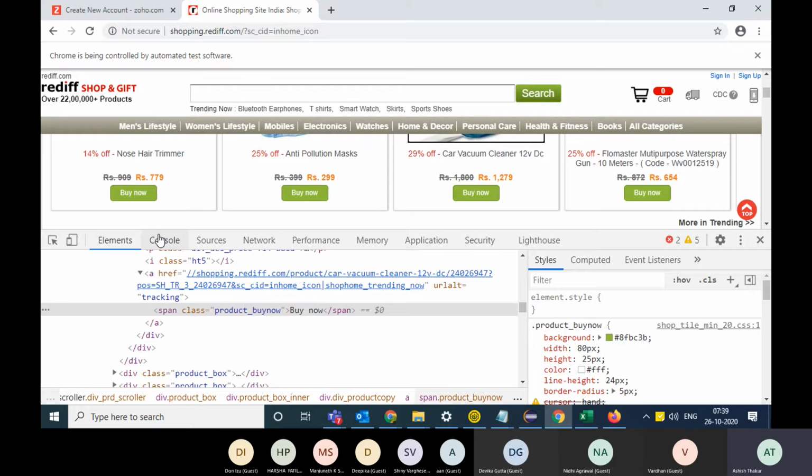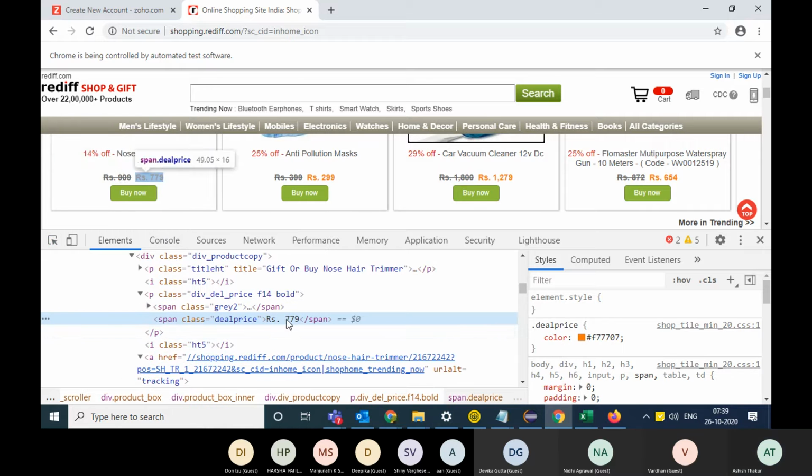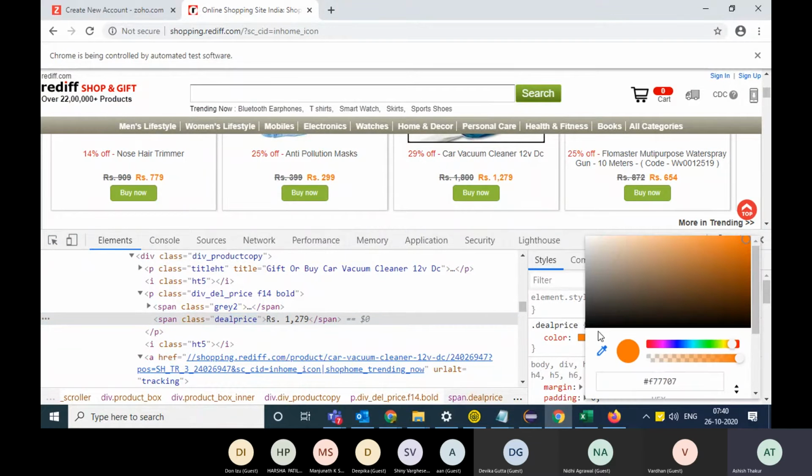All right. So these are the buttons, or for example, this text over here, rupees 799. This is the class deal price, with this orange color. So all the prices over here would have the same particular class. If I change the color of the deal price from here to red, all of them will change to red.